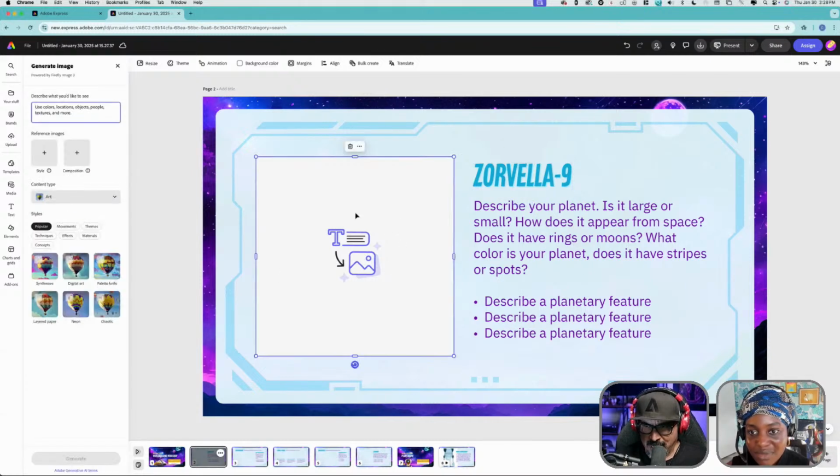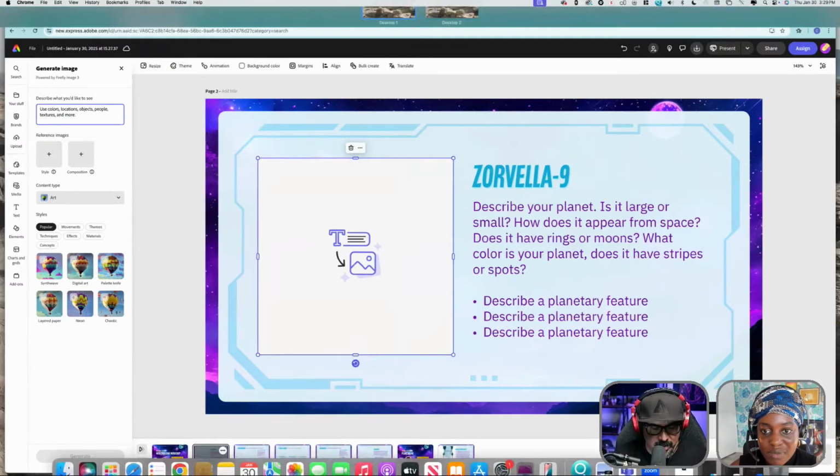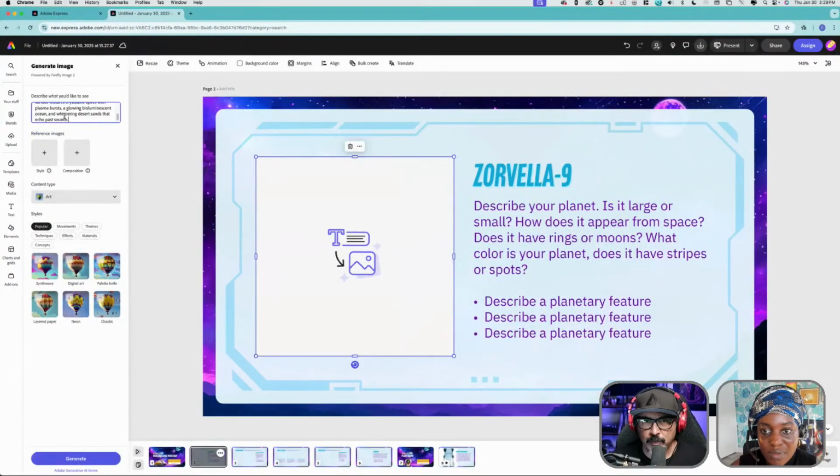So we have this generate image box. And so here's my Zorvella night. So I'm thinking my planet has this luminary type sea, these sand dunes and all these crystalline formations and towers. And so, well, here we go. We're going to put this here. So my prompt is very detailed.